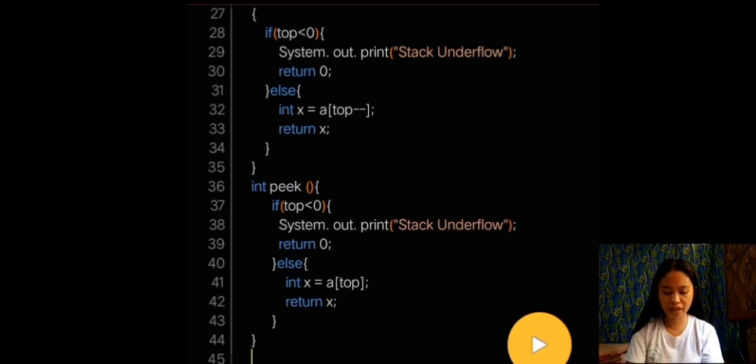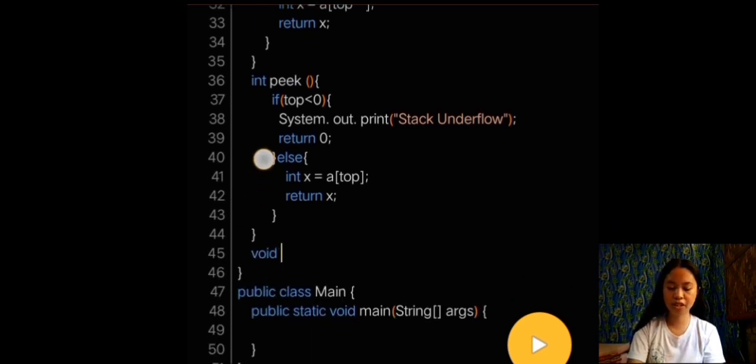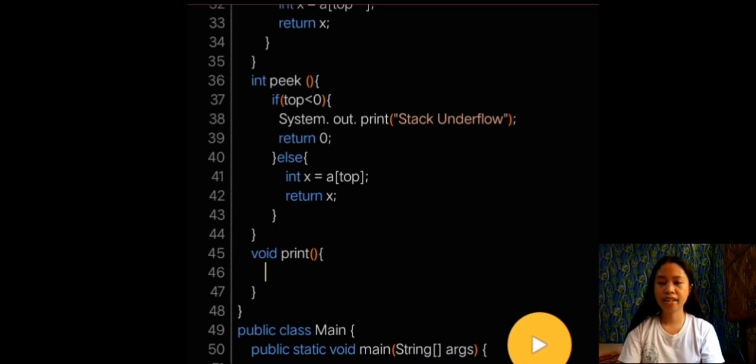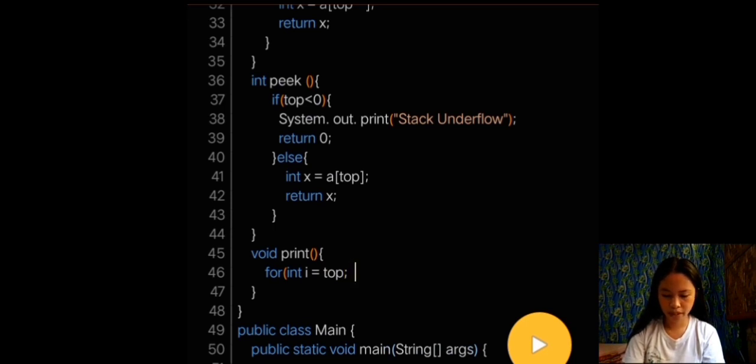So that is another method. It is void, so it does not return anything: print. Now, inside our print method, we need to traverse the elements inside our stack. So we need a for loop. So our for loop: int i equals top, then i is greater than -1.